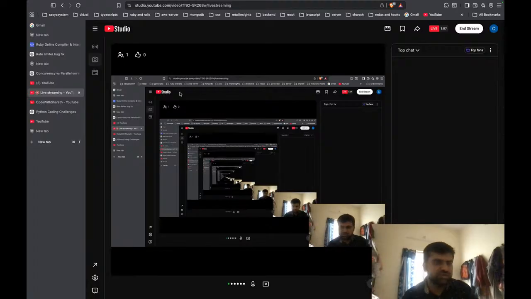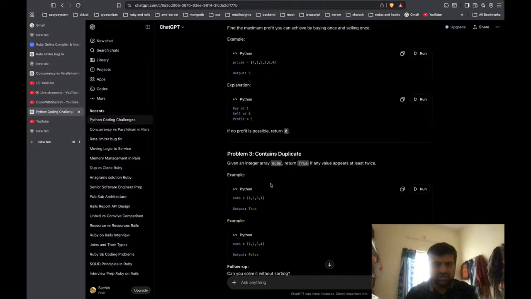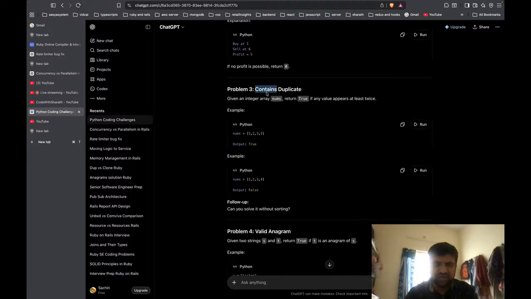Okay. So I'm taking this problem, contains duplicate: given an integer array, return true if a value appears at least twice.